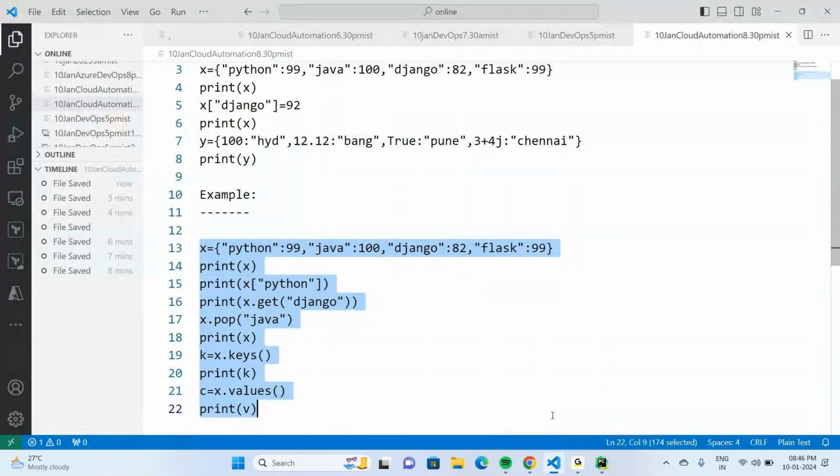So yeah, this is how you can display keys and values by using dictionary methods.